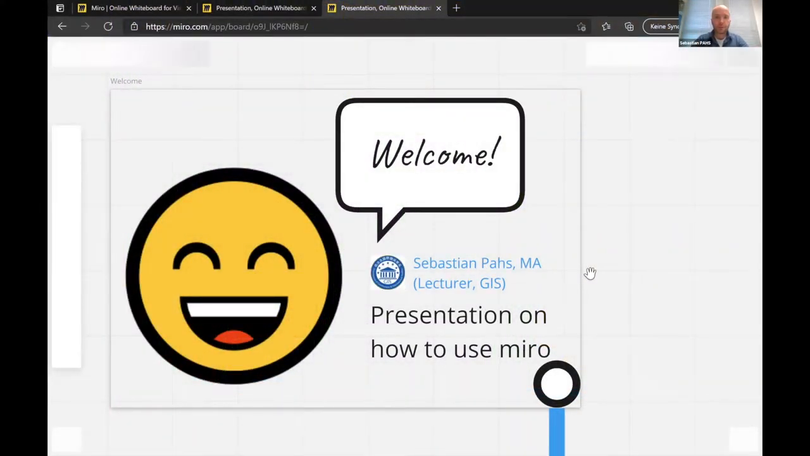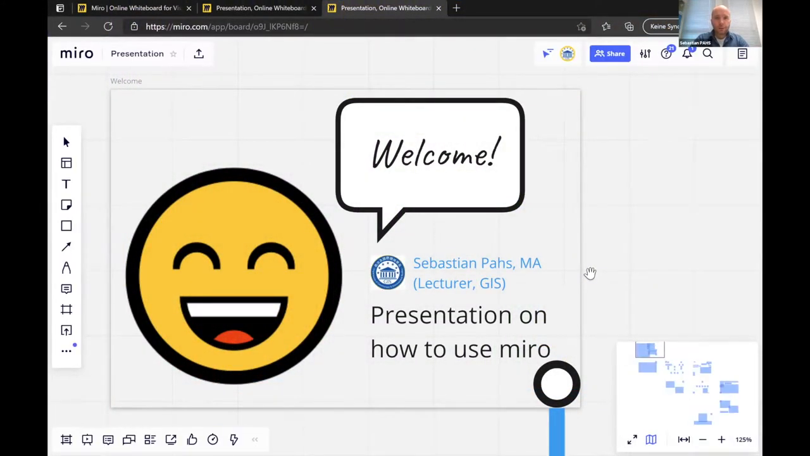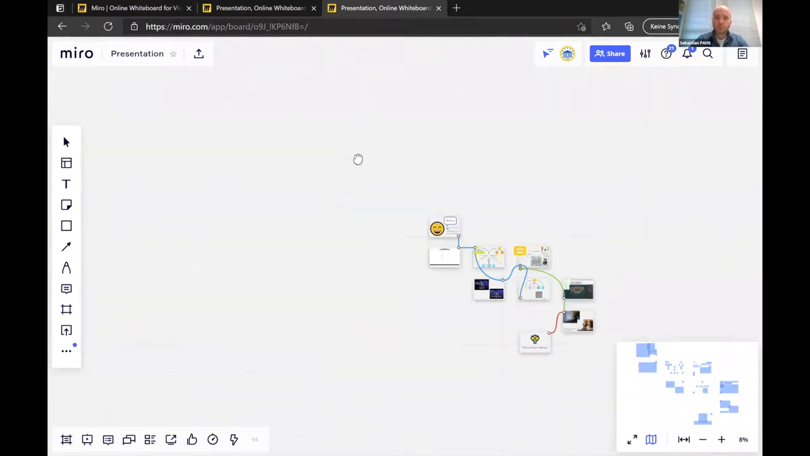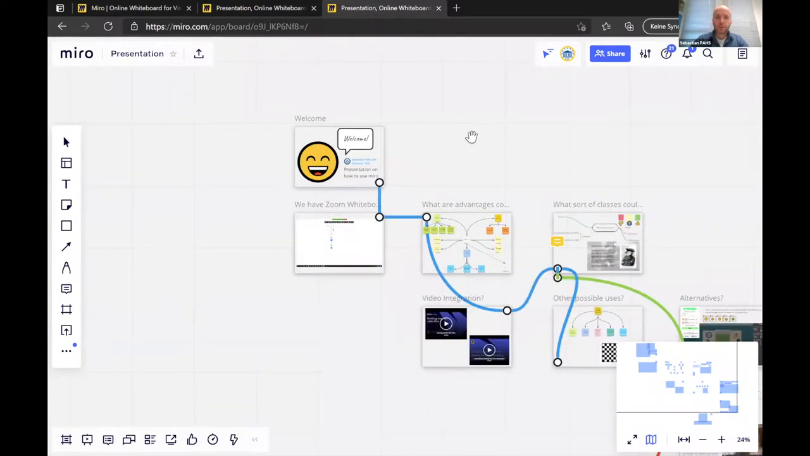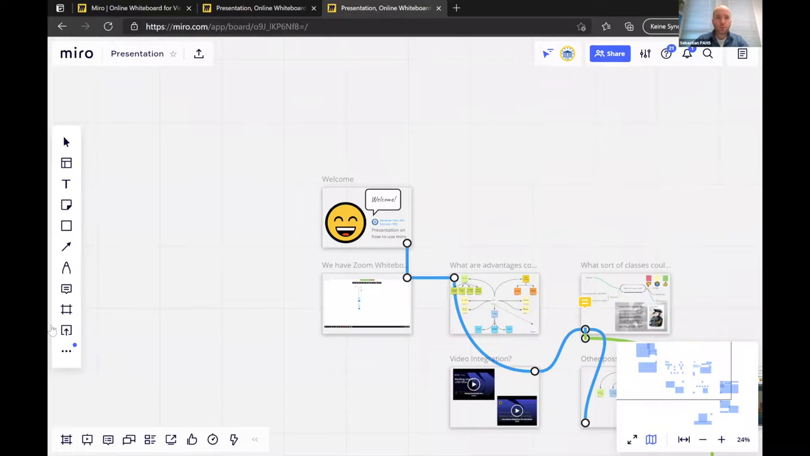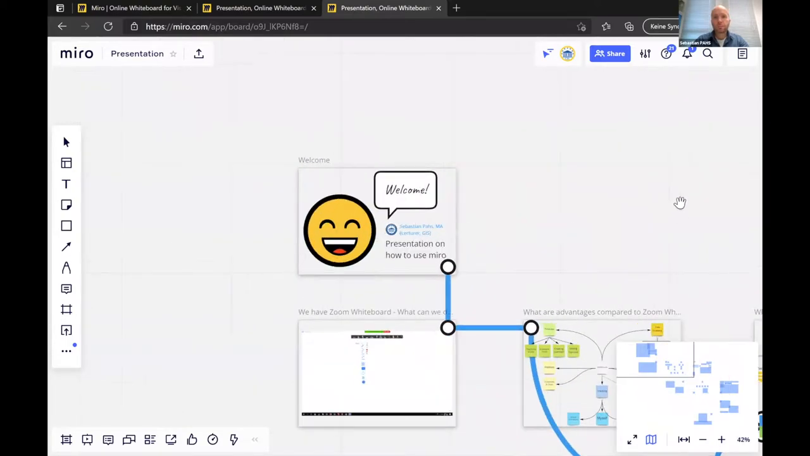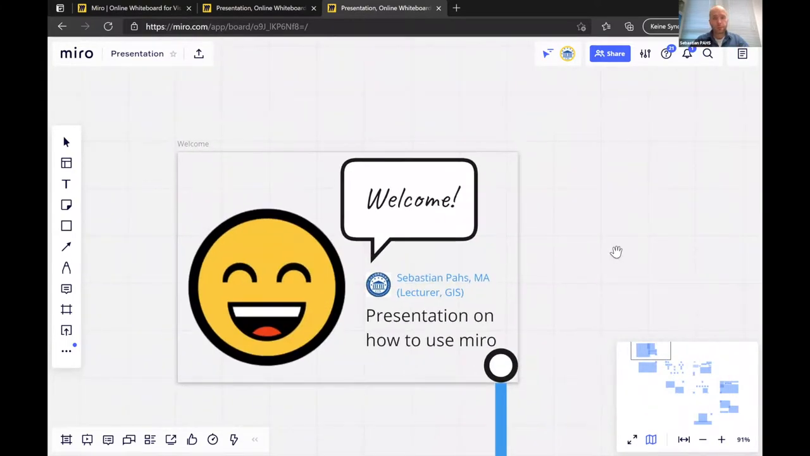This is Miro, and if you want to, you can also make presentations on it. That's something I'm going to try here. If I zoom out, you can see I set up a few pages that I'm going to show you. I don't think I can show you all of the functions, but probably you can see them as we go along. So you can share the board, of course.